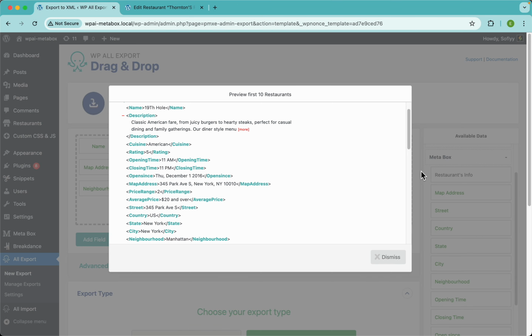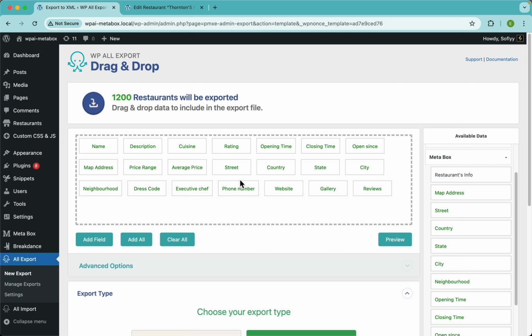Pretty cool, guys. Now, again, there are a lot of things you can do here, and if you want to know more or dive into details about how to do this or that here in WPL Export, exporting Metabox custom fields, you can check out the other videos in our channel or check out our website at wplimport.com. Click on the docs menu and just go nuts there.